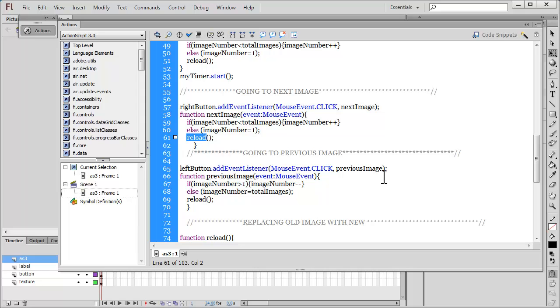In the previous image function, if the image number is greater than 1, then decrease the image number. So if it is 4, make it 3. If it is 3, make it 2, 2 to 1, right? Else make the image number equal to the total number of images, and run the reload process. Let's understand the reload process.